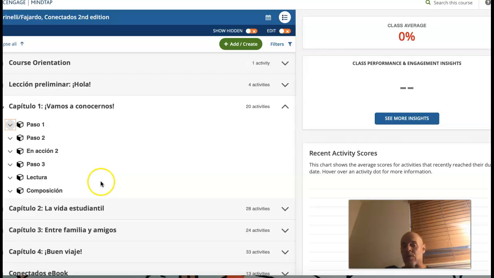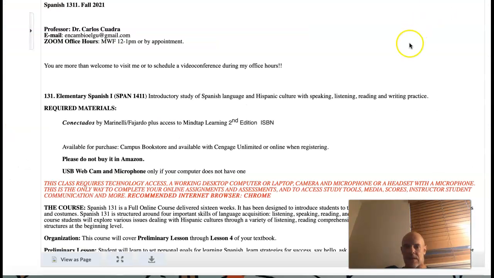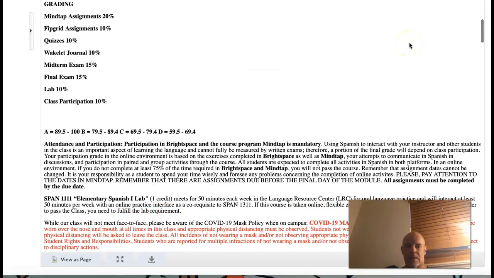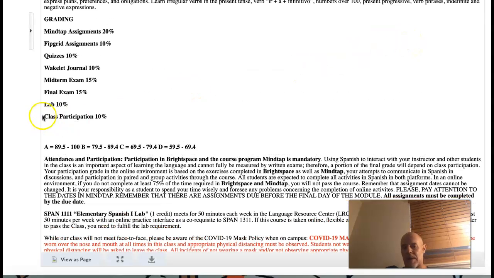In this screen, you will find also another item in the syllabus. That's the lab work. For the lab, you need to complete some assignments in MindTap, different from the MindTap. It's the same, but they are in a different folder called lab activities, and you need to complete those exercises too. And that's going to be half of your lab grade.